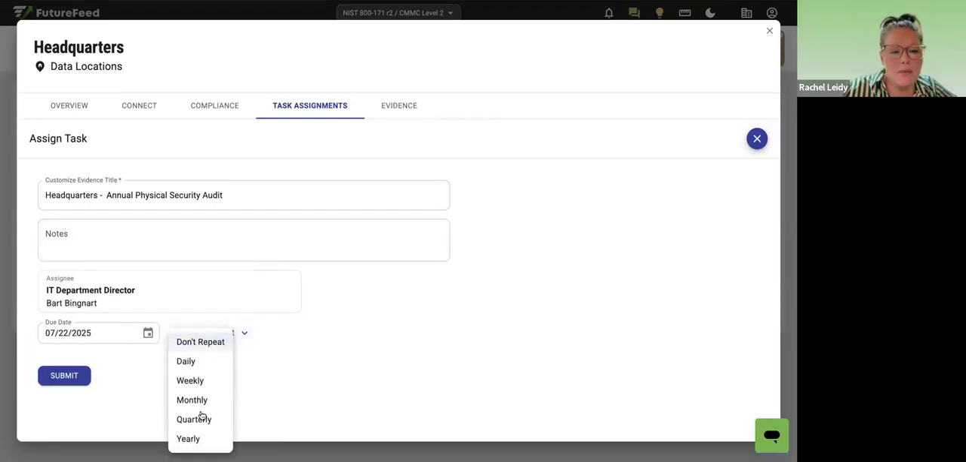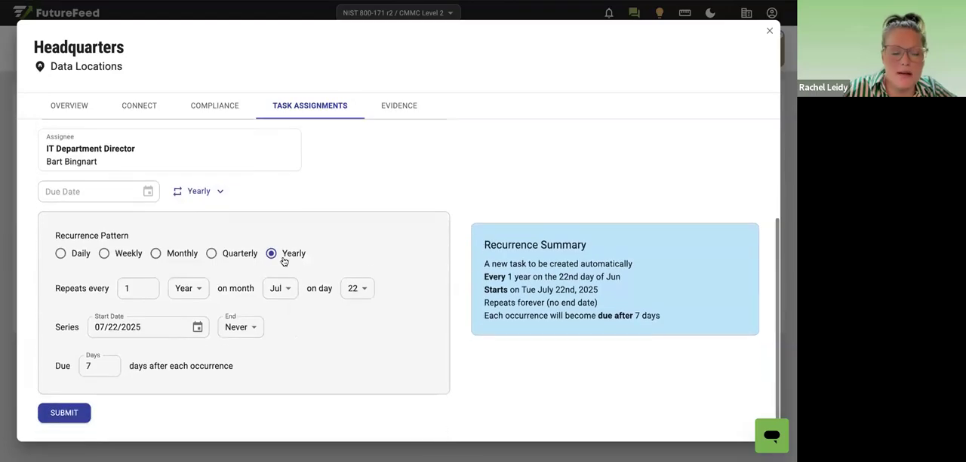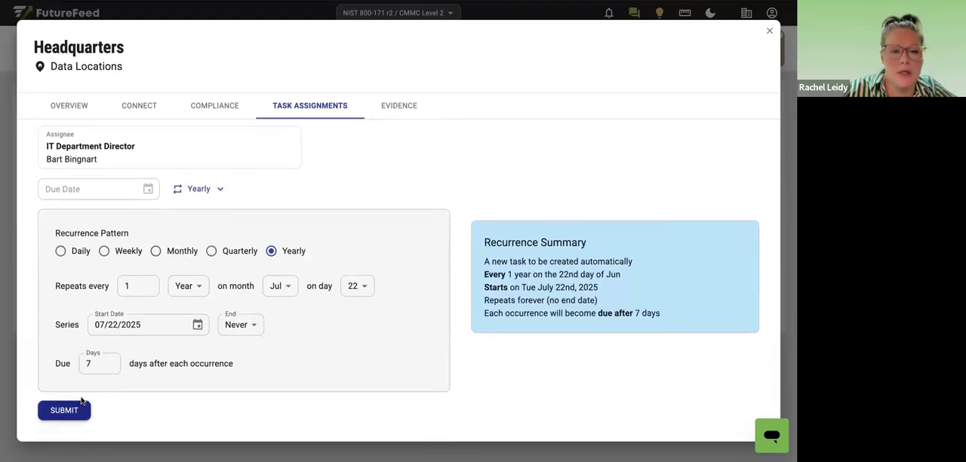Okay, and then I'm gonna make it repeat. I want this one to repeat yearly, and starting today on July 22nd, never ending, or I can make it end. And when the task is triggered, they have 7 days to finish that task, or let's give them a full 10 days. So they have 10 days to finish the physical audit and close out this task and log the evidence that it was completed. So I'm going to hit submit.